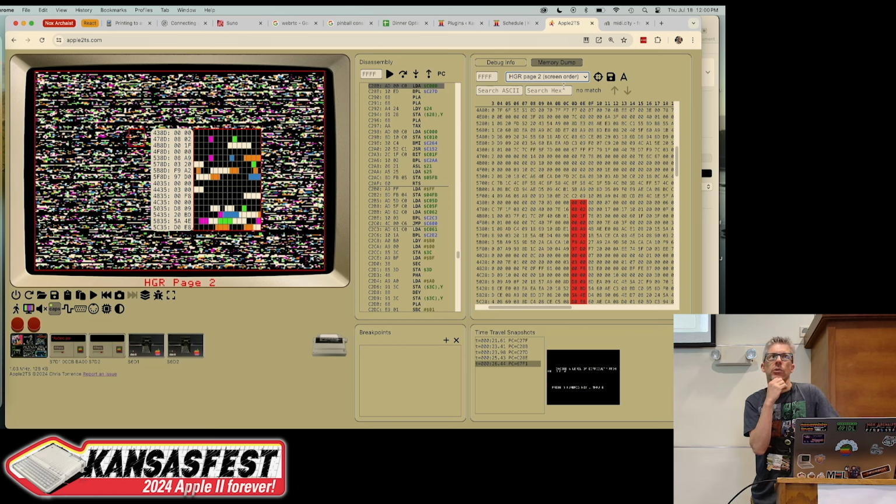So I think the question is, if you had something on the IIGS that was using a ProDOS program, as long as it will run on the Apple IIe, it should also work in here as well. This does not emulate, though, an Apple IIGS.